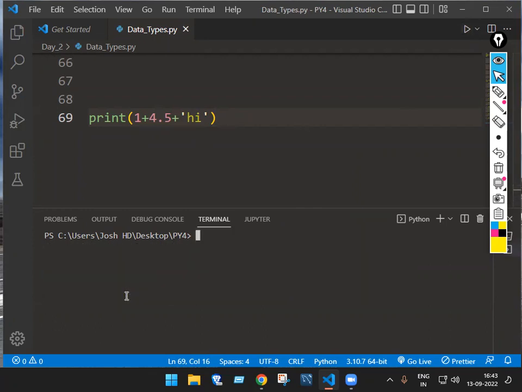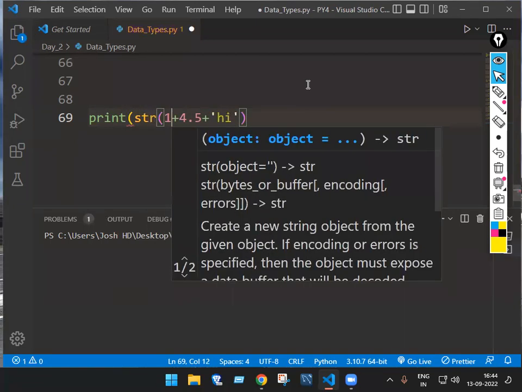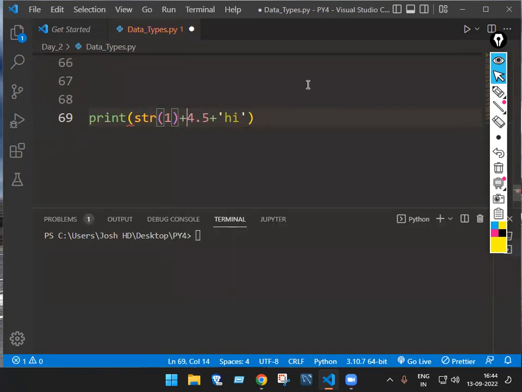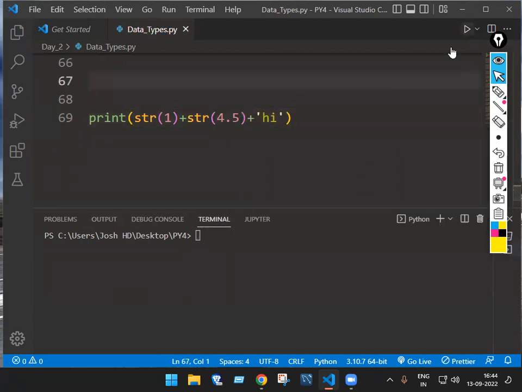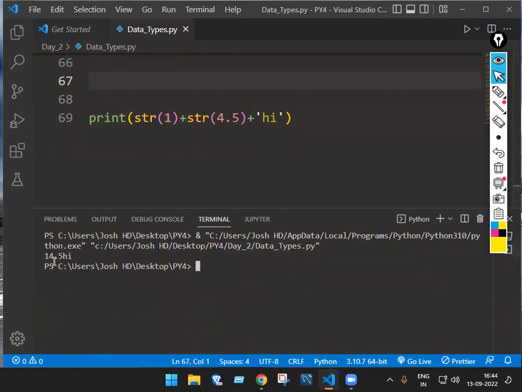But suppose in the future we have to combine them. I want to get the answer like 5.5 then hi. So what are we going to do there? We are going to see the upcoming topics, type conversion and typecasting. I'll convert this number 1 into a string, str of 1, then str of 4.5. Run the code. We're getting 1 4.5 hi. You should not say 14.5 hi.